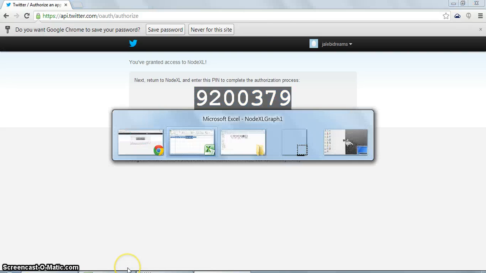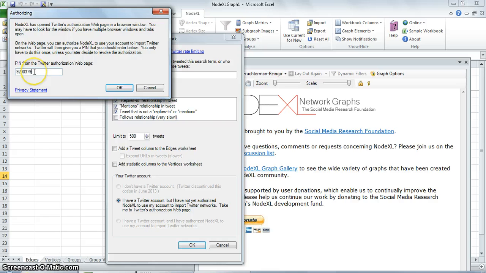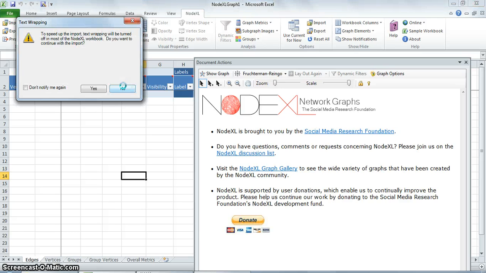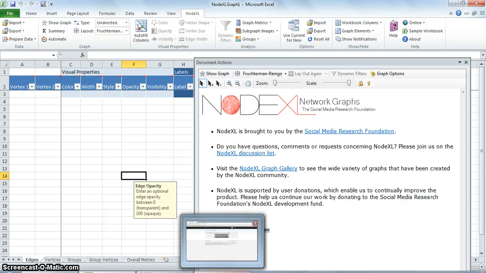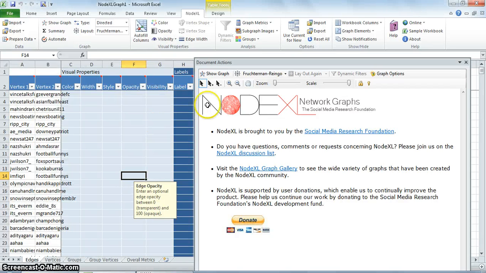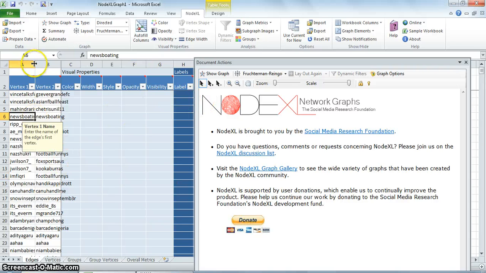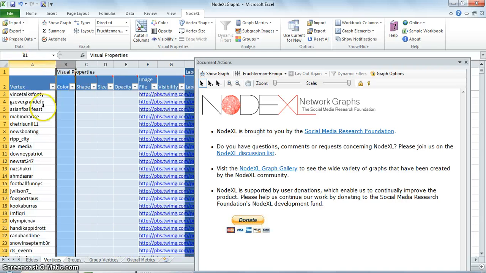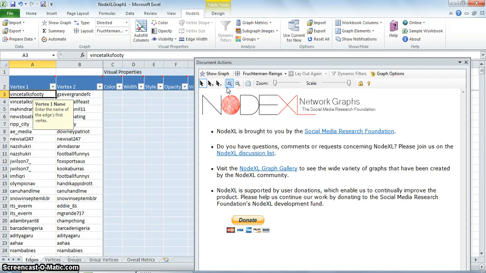So I have to take this code and enter it over here. This is the PIN. Once the PIN has been accepted, the data is being generated. So here comes the data from the Twitter search that we did. These are the vertexes. We have around 571.